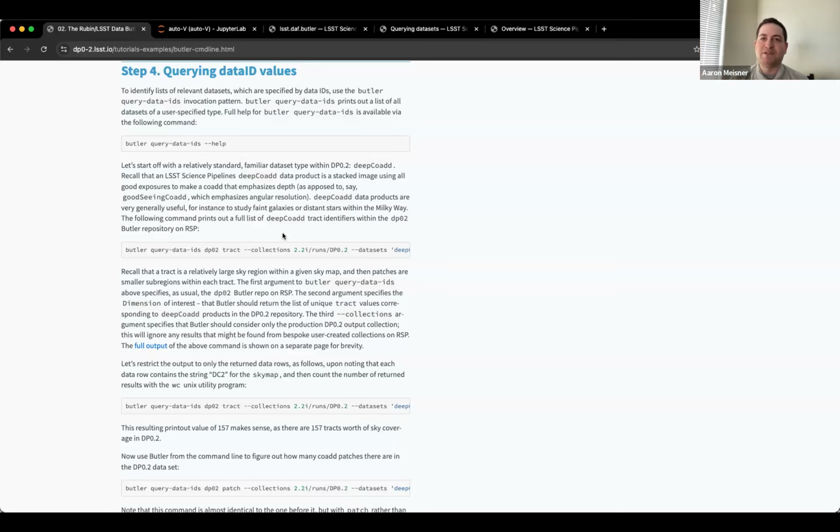So deepCoadd is mentioned in many other Rubin Science Platform DP0.2 notebooks. Basically, a deepCoadd you can think of as a deep sky image made by co-adding all of the good available LSST data at a fixed sky location, as opposed to, say, a good-seeing coadd where you made further cuts to make sure that you have images that are sharp, with high angular resolution. So deepCoadd products are very useful, which is why I chose them for this, because you could imagine studying faint galaxies or distant stars in the Milky Way using these deepCoadds. So let's try an example now of query-data-ids, but with deepCoadds rather than exposures.